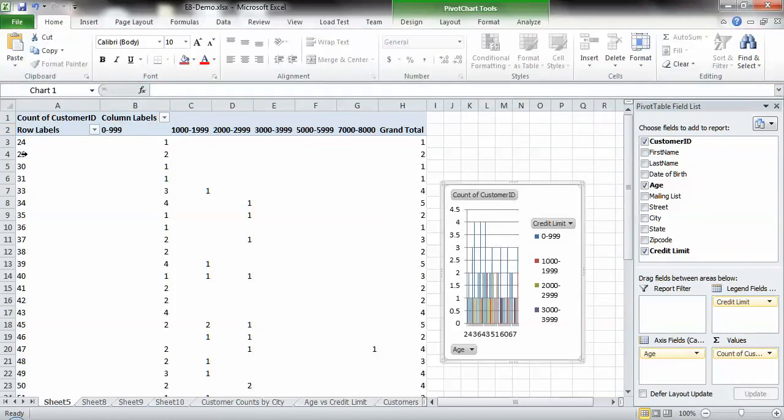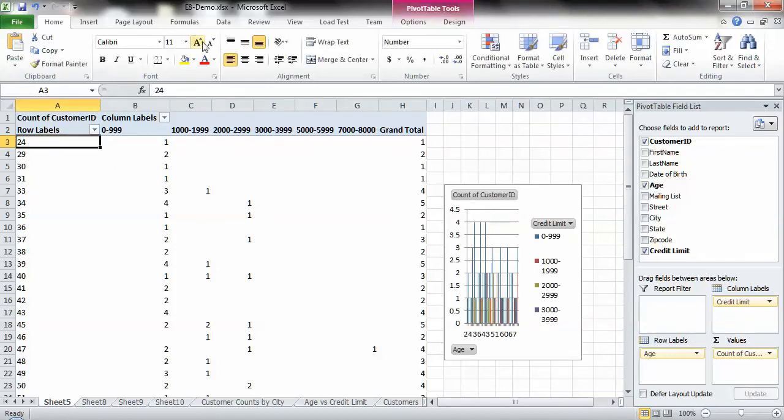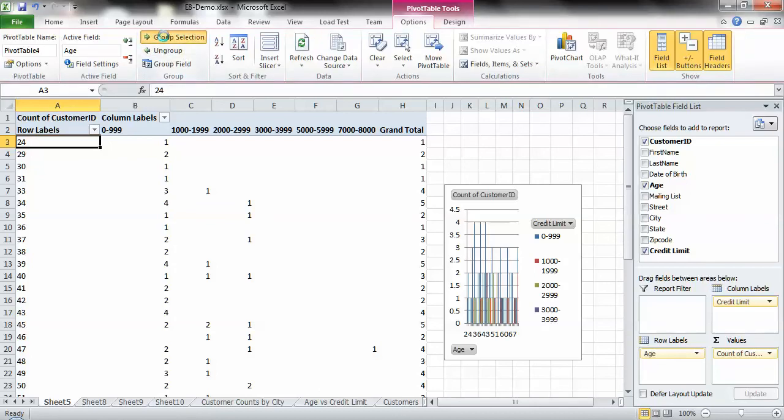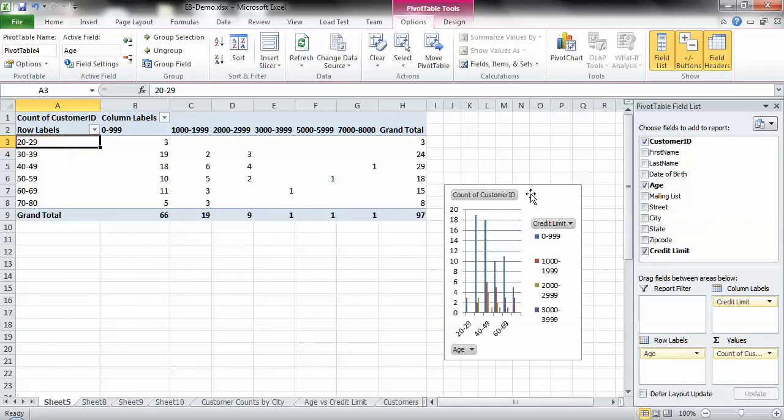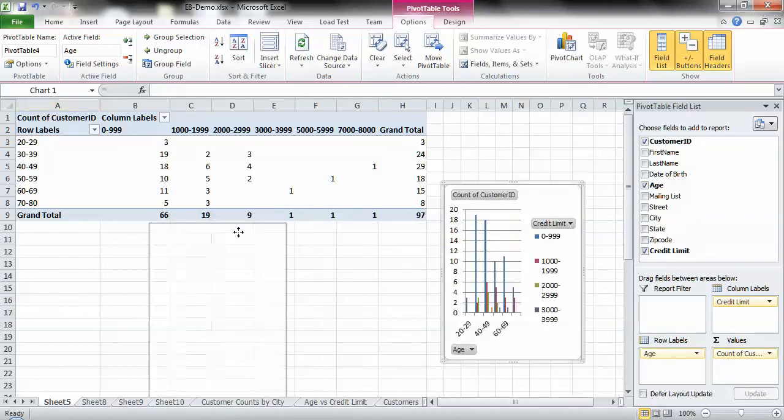Okay. Now we can group along the ages too, because now right here we have each individual age that appears. We don't want that. We want to group them. So select this age right up here at the top, and again go to pivot tables, options, group selection. We can start the age of the person at 0 and end it at, oh, I don't know, 80, and group it in increments of 10. When I click OK, there we go. Now we're starting to see something that we can play with.